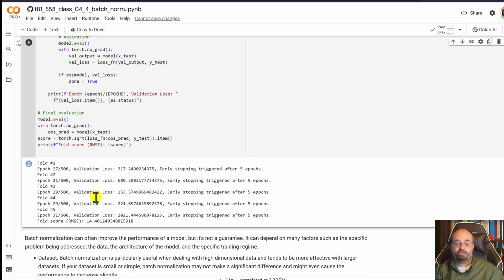And then you can see it loops through and results in a root mean square error. Might not be a big enough data set to really see a vast improvement or any improvement, but this shows you the mechanics of putting in a batch normalizer.